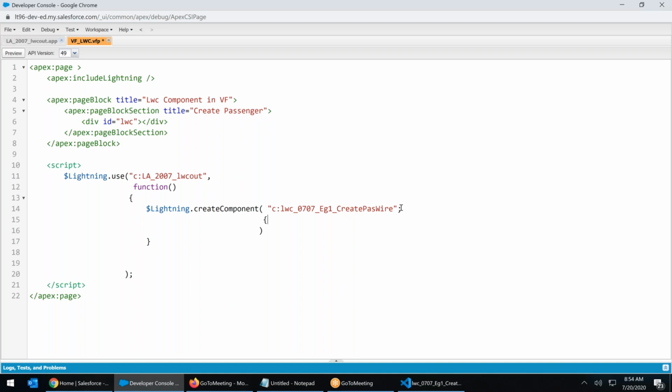Here you will keep a blank parameter. Don't put anything, otherwise it will not work. Blank parameter. That's the first difference. Then the location. Where do you want to display? I want to display in LWC. Location, where do you want to display?